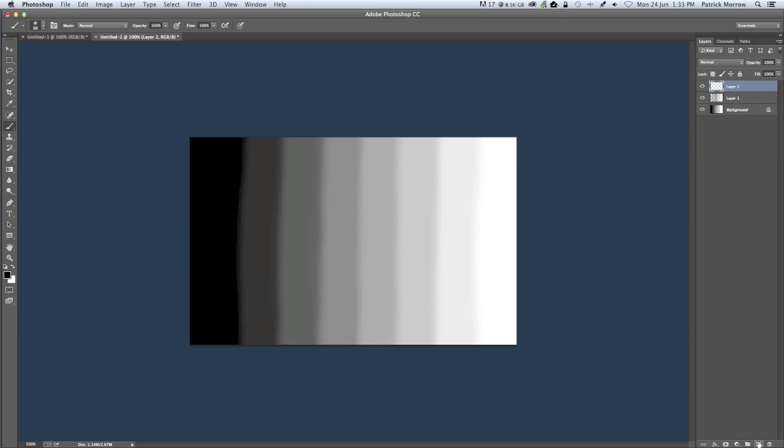I'm going to create a new layer. Reduce this opacity down to around about 50% or so, and the flow as well. Again, pick up the colour and start blending in here. Okay, create a new layer, reduce the opacity and flow down again, and go through the same process again.